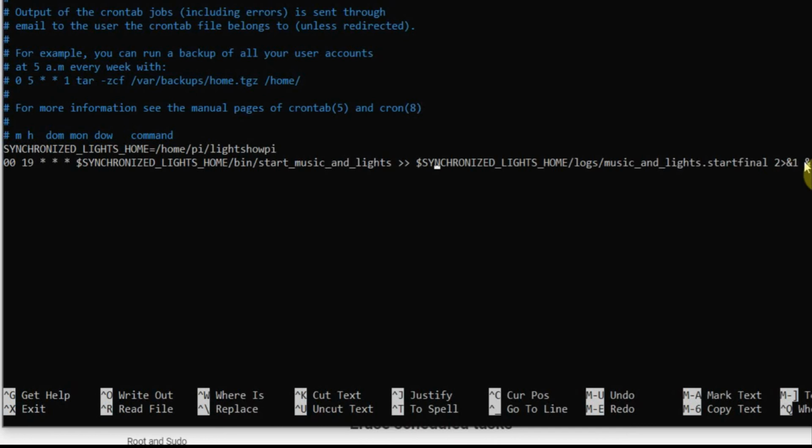And the ampersand at the end basically tells the program to keep running in the background, don't stop it. Otherwise, your Raspberry Pi boots and it still keeps waiting for an input. So you don't want that to happen.